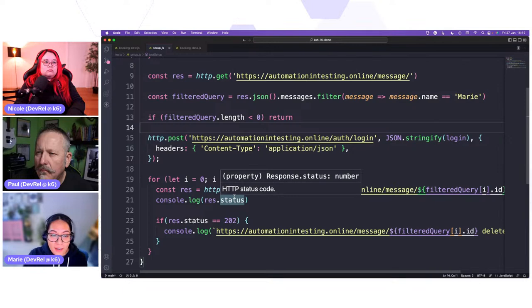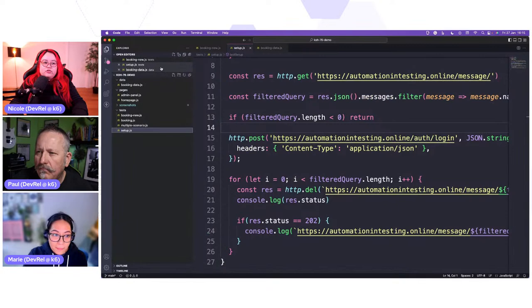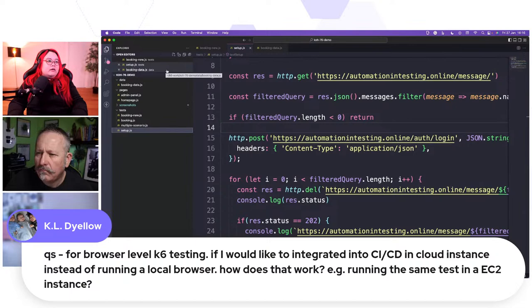We have a question from Pale Diello, if you don't mind. Yeah. They say, questions for browser level K6 testing. If I would like to integrate into CI/CD in a cloud instance, instead of running a local browser, how does that work, running the same test in an EC2 instance?